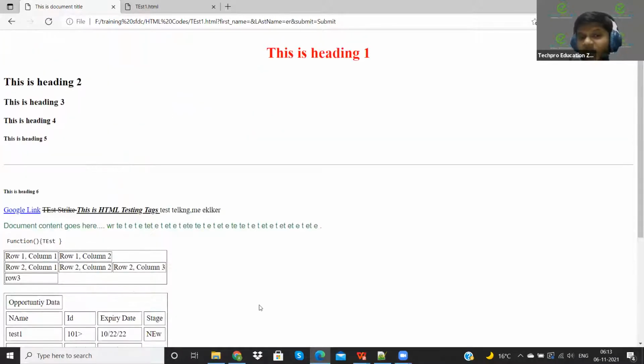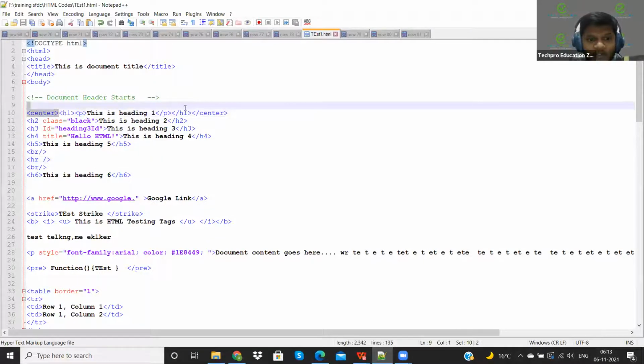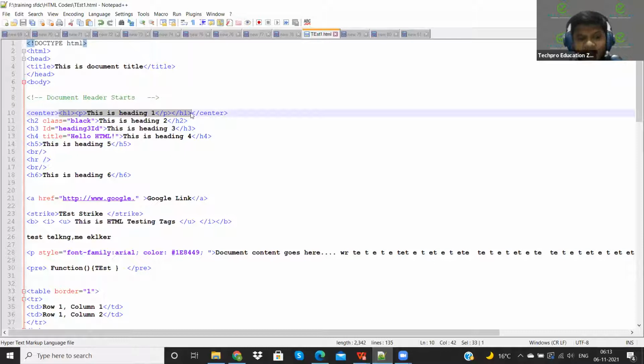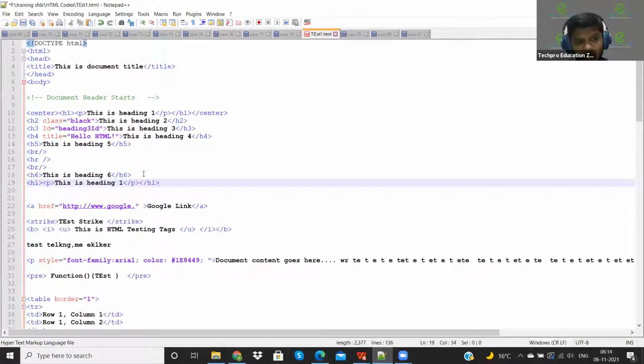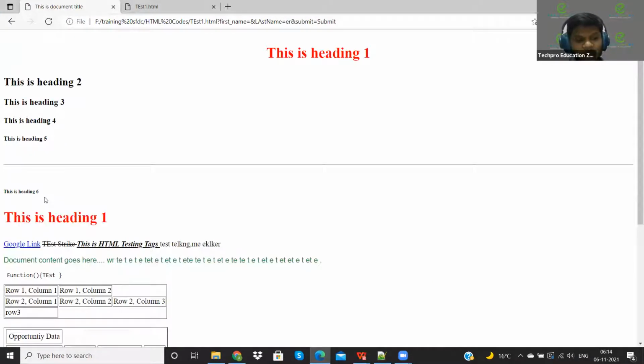Now we have only one h1. Let's try one more thing. Let's create one more h1, and I want to see if this is going to be reflected for all the h1 or not. Control V, save. Once I add one more h1 here, after h6 one more h1 will come and the color will be red.